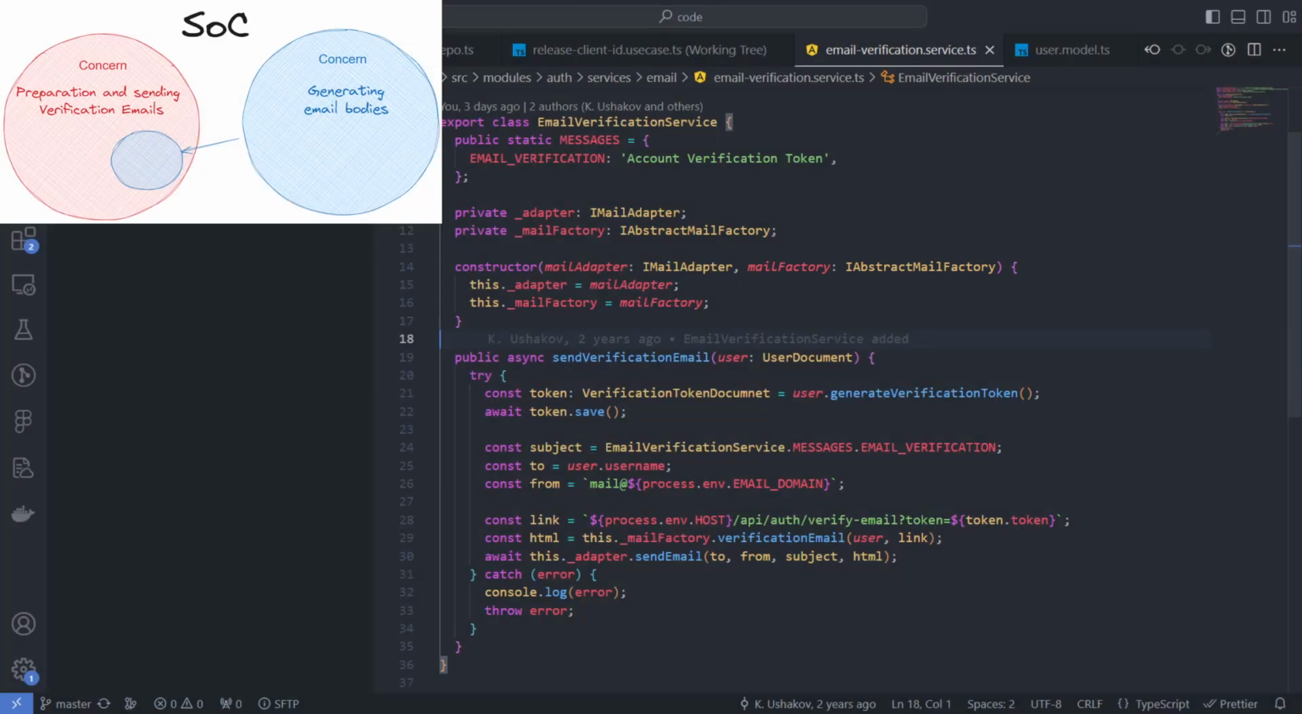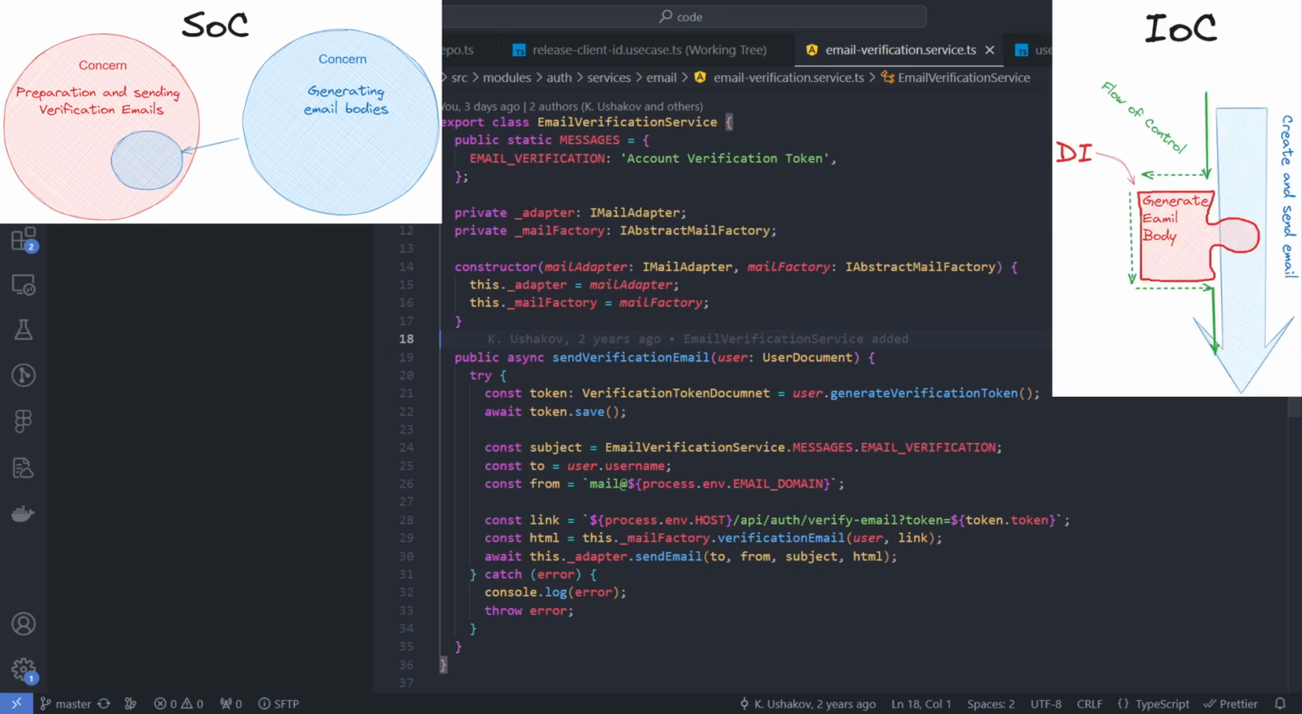It will give us an opportunity to use different realizations of mail factory that implement the same interface. And here we have another fundamental principle of software development: inversion of control. In fact, the mail factory is a dependency of the service class, and we have here the dependency injection pattern. This is a more specific case of inversion of control.